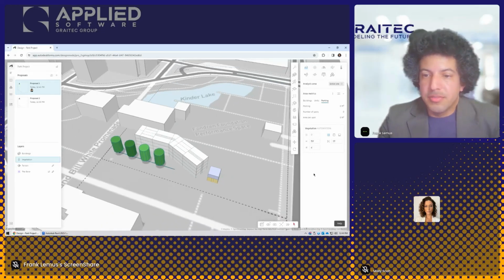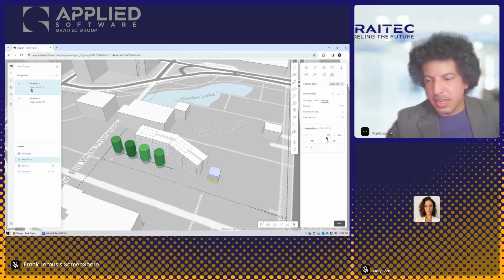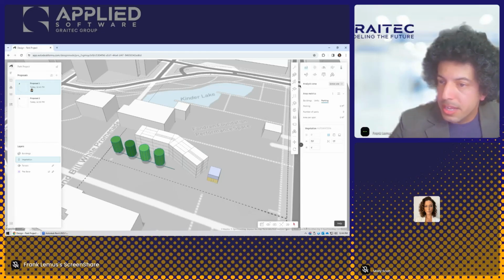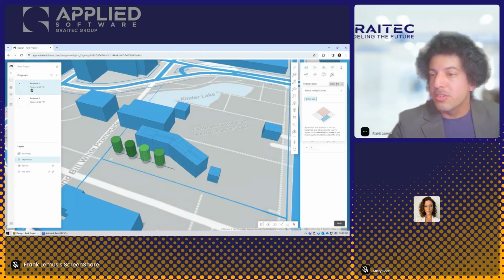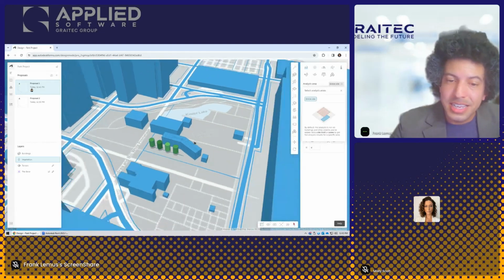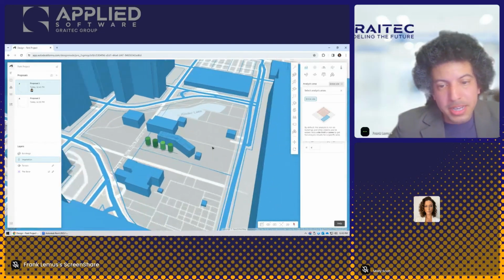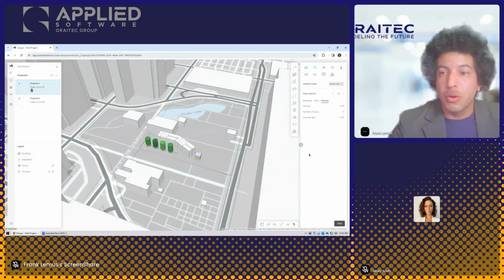Now, once you've created your model, your design, the analysis of this is going to be dependent on the analysis area. Now you'll see that right now it just says entire site. That could work for some people, but that's not usually what we do. What we usually do is we come down here to say site limit.